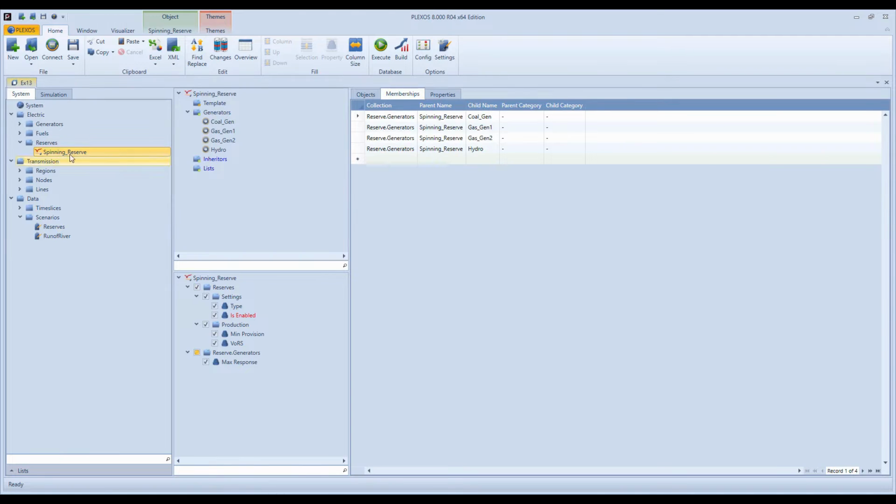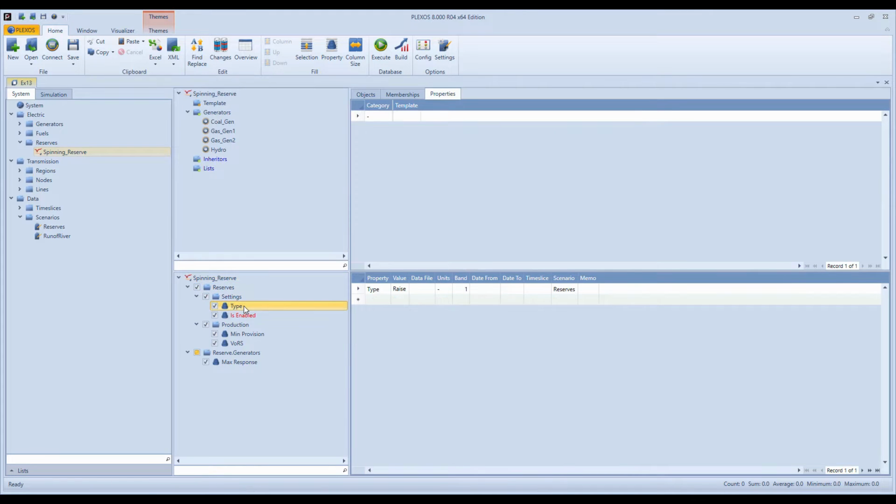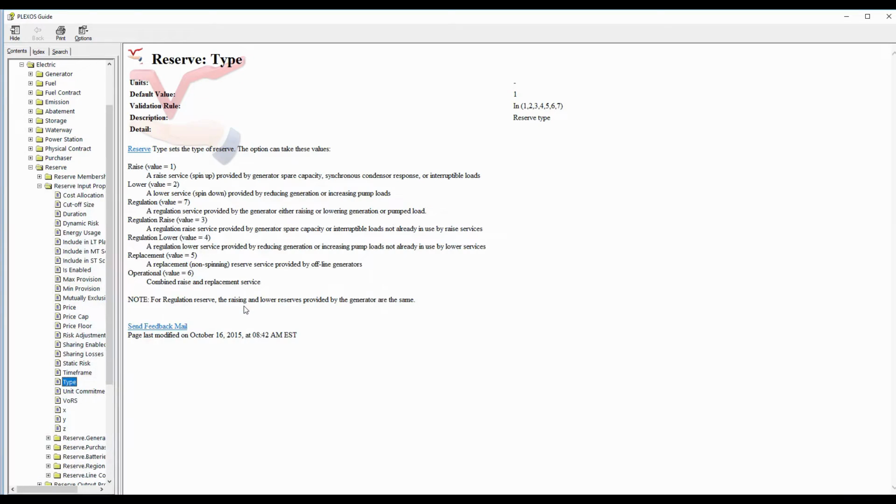The properties for the spinning reserve object can be input based on the values provided. The reserve object we are modeling is of a raise type, and the different types of reserves that could be modeled can be viewed by highlighting the type property and pressing F1 on the keyboard to see a list of all the types of reserves that can be modeled in PLEXOS.